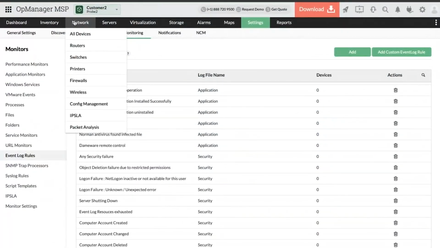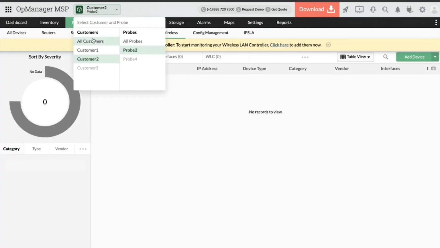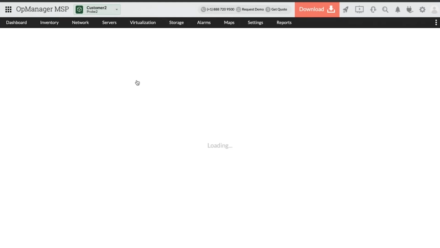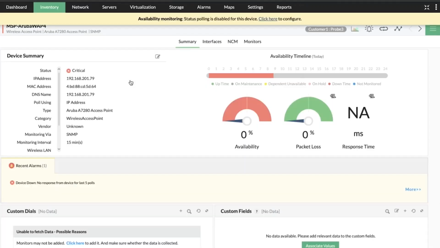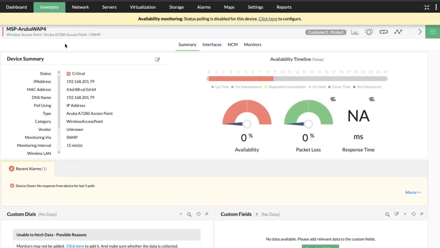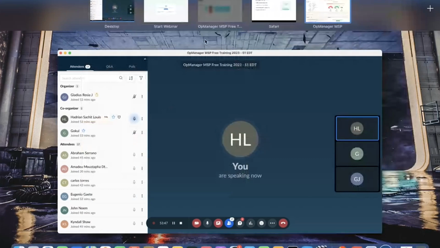So let's click on the network tab. Under that, select wireless. If you select device, under the device summary, you can see these details. You can find the number of interfaces, the NCM, and the number of monitors associated with these devices, as usual. Let's go back to the presentation.